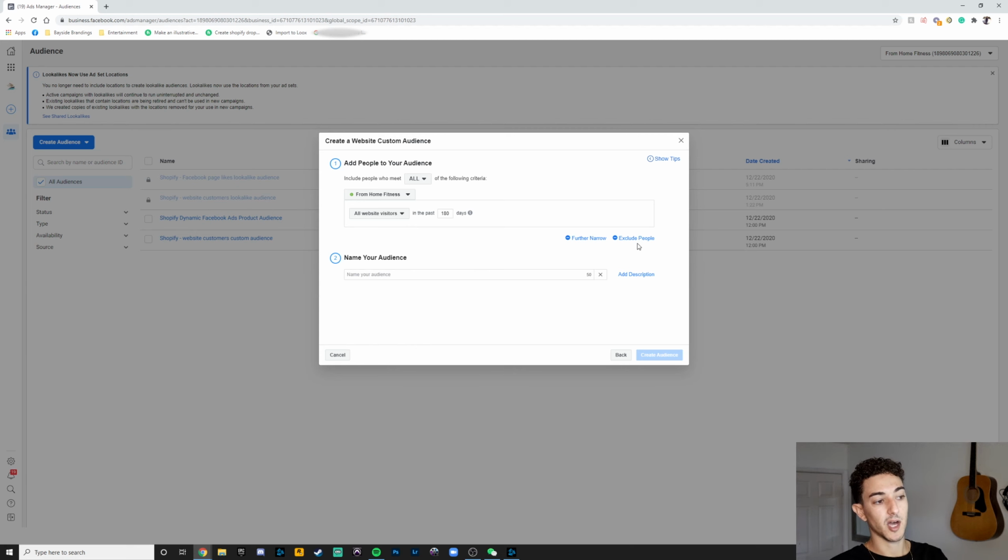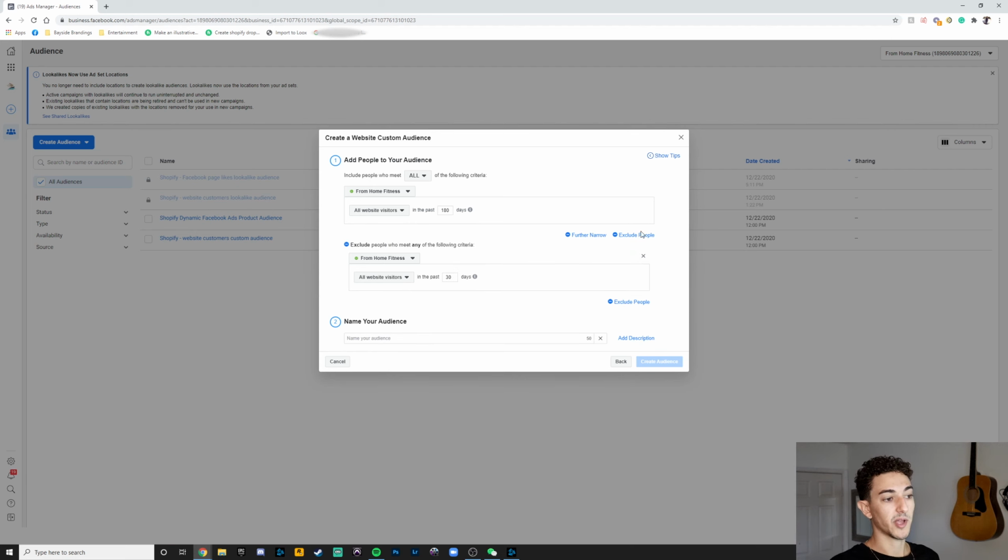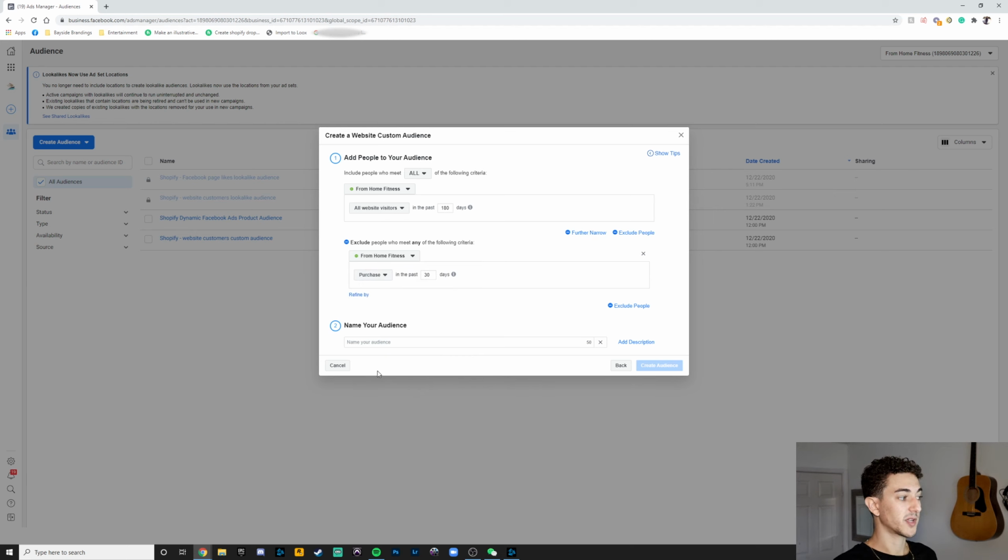And then we're going to click on exclude people. When we click on exclude people, instead of all website visitors, we want to change it to purchasers. So we're going to scroll down, and from our events here, we're going to choose purchase. And once we click on purchase, we're also going to edit that to be the past 180 days.